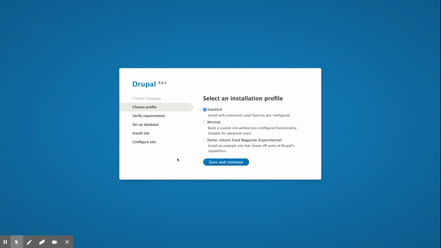And we have all the installation profiles: standard, minimal, and demo. This one has been recently introduced in Drupal 8.8, which is for the Umami Food Magazine experiment. This is an experimental profile, you can use it. I have not used it. If I work with this, I'll post a video on this also. So right now I'm just installing Drupal.